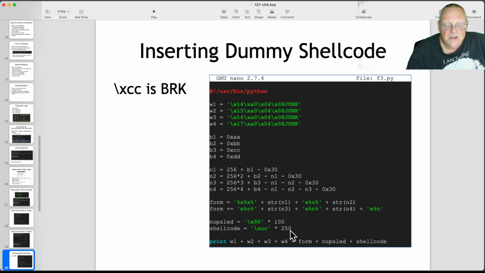So this is the size of real shellcode to make sure I have enough room, and it's just going to write that right on the stack after this form. So it'll be somewhere in the stack, and I'm going to hunt and find it. So that's going to be my f3.py. So let me just prepare my f3.py for my example here.